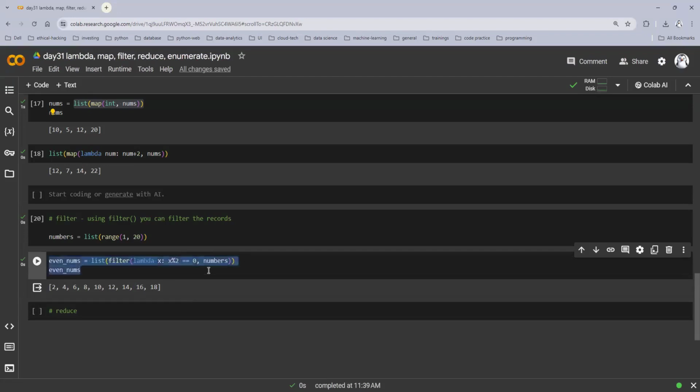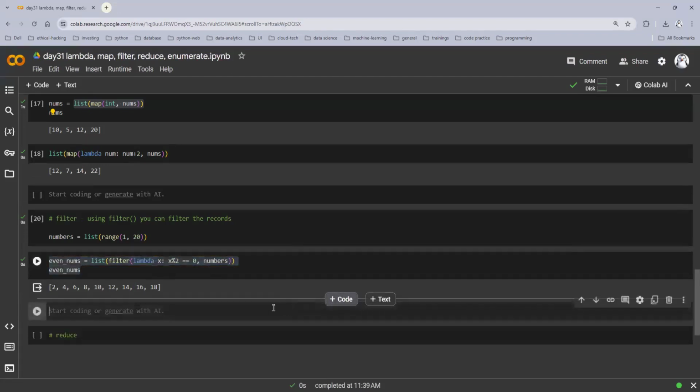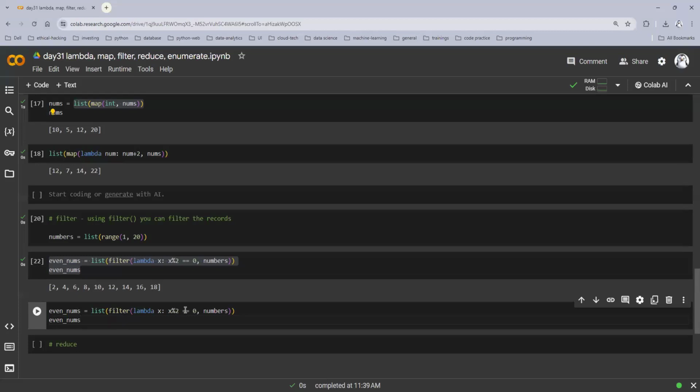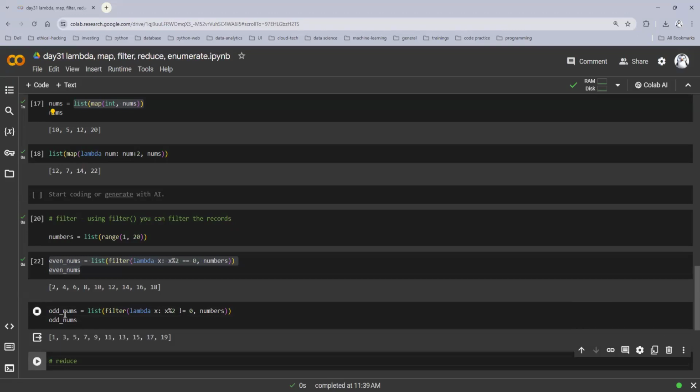How about my odd numbers? You said I want odd numbers also, right? You can use the same thing. If it is not equal to 0, then it becomes an odd number. Let's see this. You got all your odd numbers. Simple.